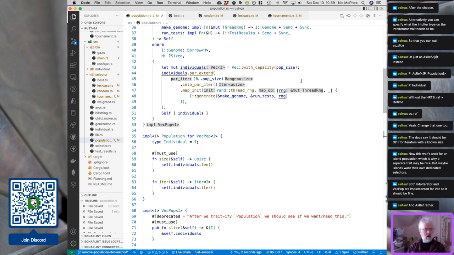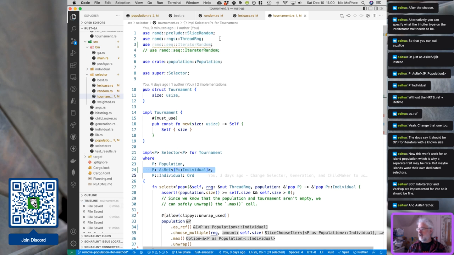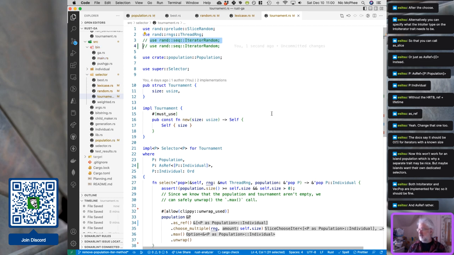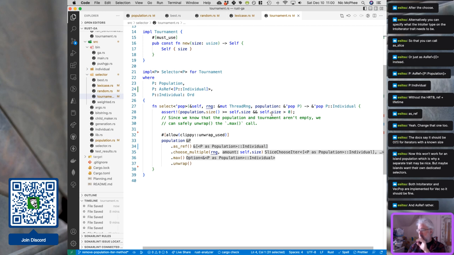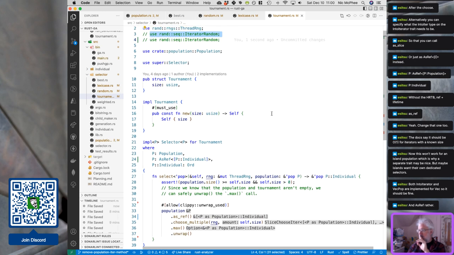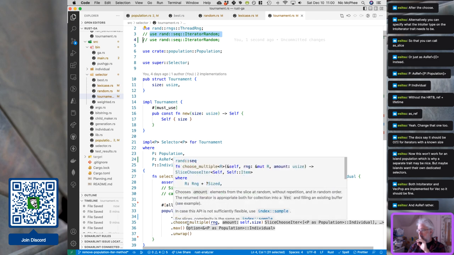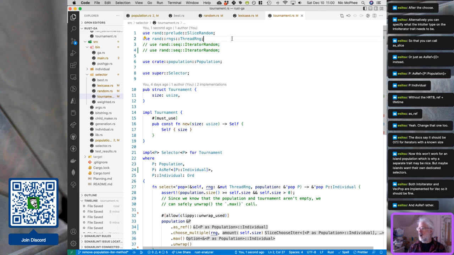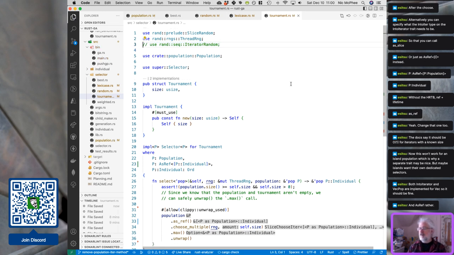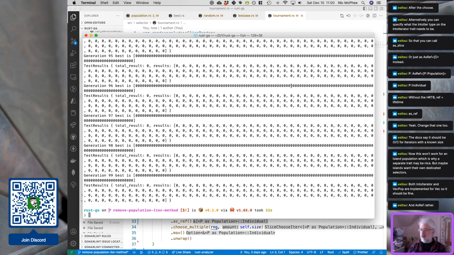Let me first, let's see, I've got a dangling thing here. I'll comment that out for a second. That's interesting. So it didn't need either of those. Huh. Oh, it's the same one both times. It needed slice, and it's got slice. Yeah. Okay, that makes sense. So that's gotten rid of all of those.